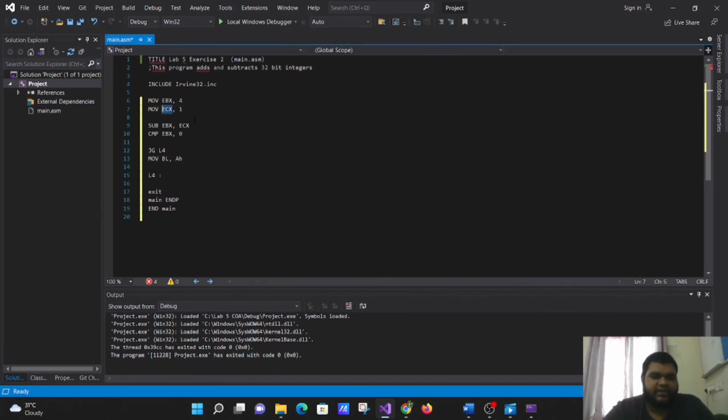Both are different. And then we will be subtracting ECX from the EBX. And after subtracting, we will compare the value of EBX to 0. So compare the value to 0, then we have here this L4 register, and the command here is JG, that is jump if above. If above means the value is above 0, after comparing the value is above 0, so this will run to this part of the program.